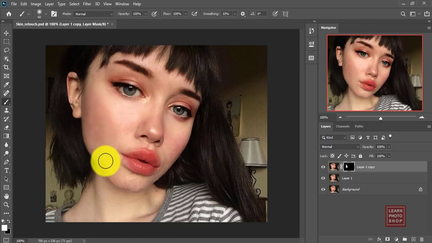So I will just decrease the opacity of the brush to say 80%. 8 and 0 is 80, not 8. Okay, 80. So I'm just brushing out and cleaning the skin here. Make your brush small and touch up this area.